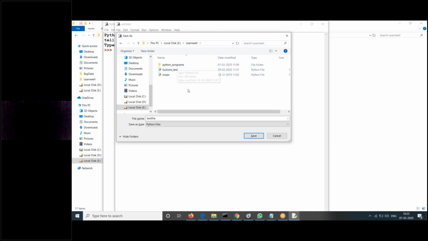Suppose, where did I save my text file? In the learn well folder. If you save this program in the same folder as your file, and your file and your program are in the same directory, then you can directly read the file. You don't need to specify the full path. That full path is called the absolute path.